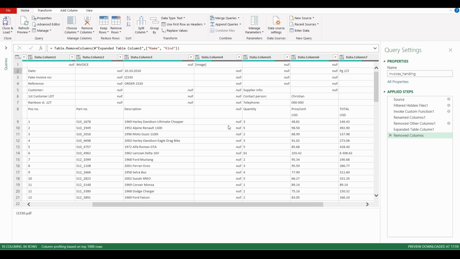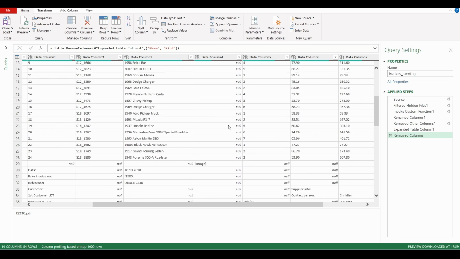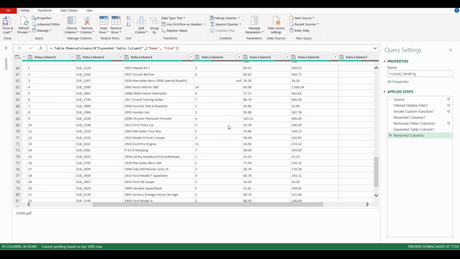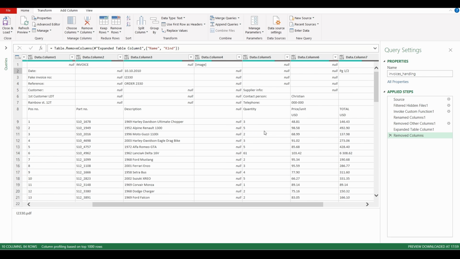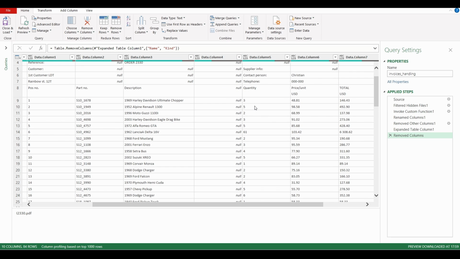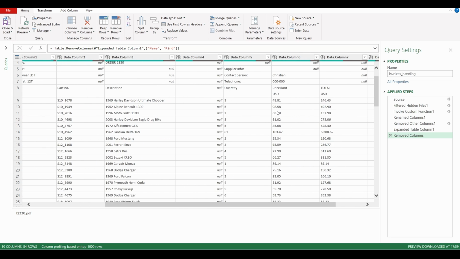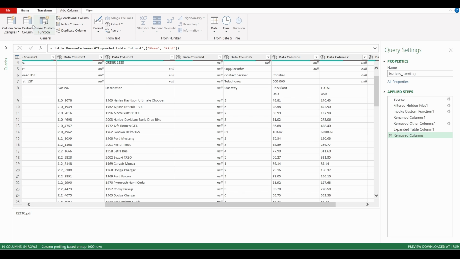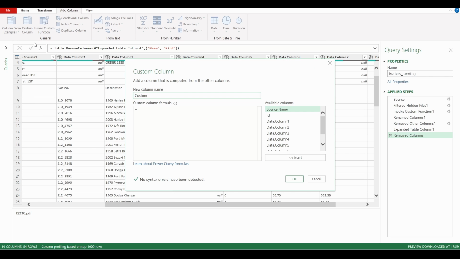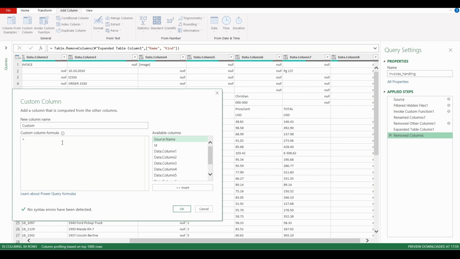And the way to do this is to actually move some of the quantities from their columns to column number 4. So we can see that the quantities for invoice I230 from page 1 is in column 5, and we will move it to column 4. To do that, we will have to add a custom column. So we will go to add column, custom column, and we will write the next code.